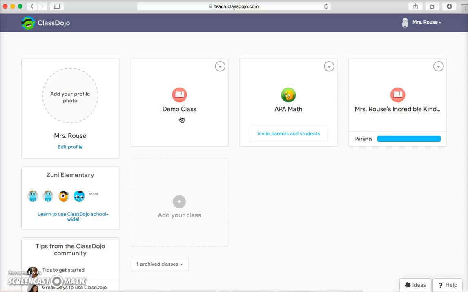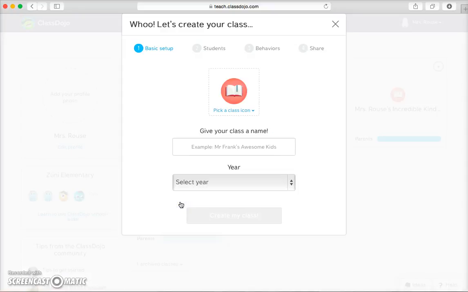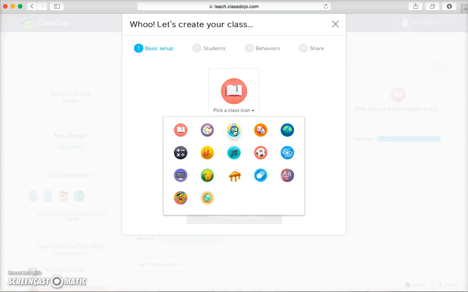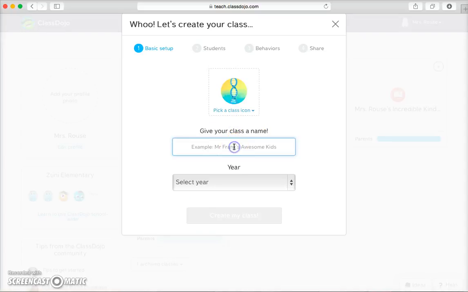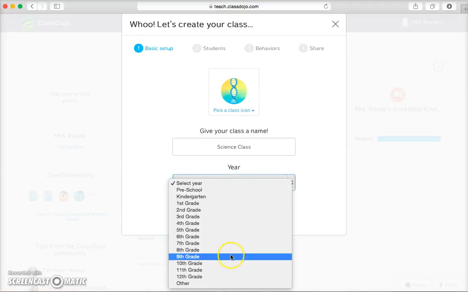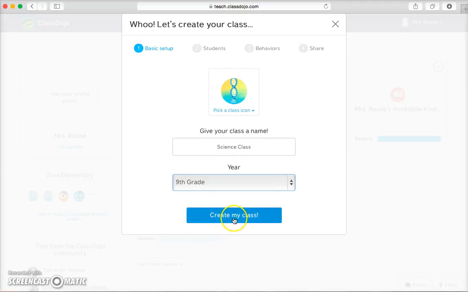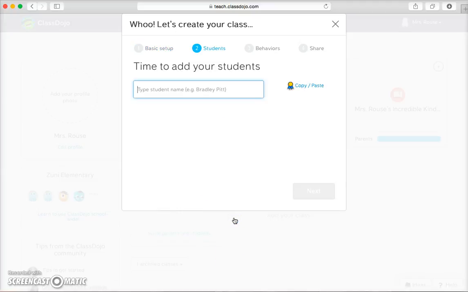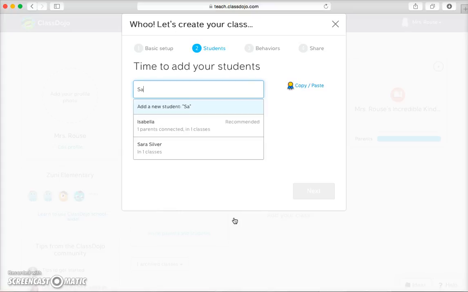Once you are ready to add a class, you will click on Add Your Class. And here you can pick a class icon, give your class a name, and select the grade level that you are teaching, and create my class. The next step is to add all of the students that you have in that particular class.